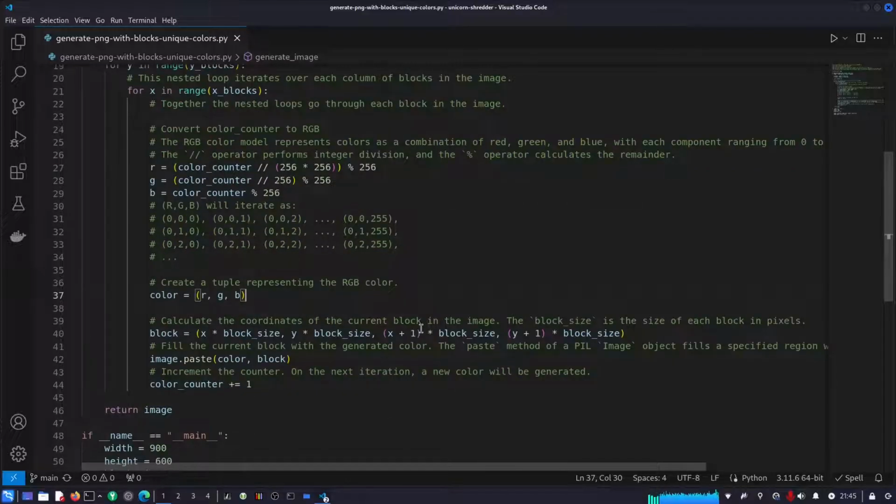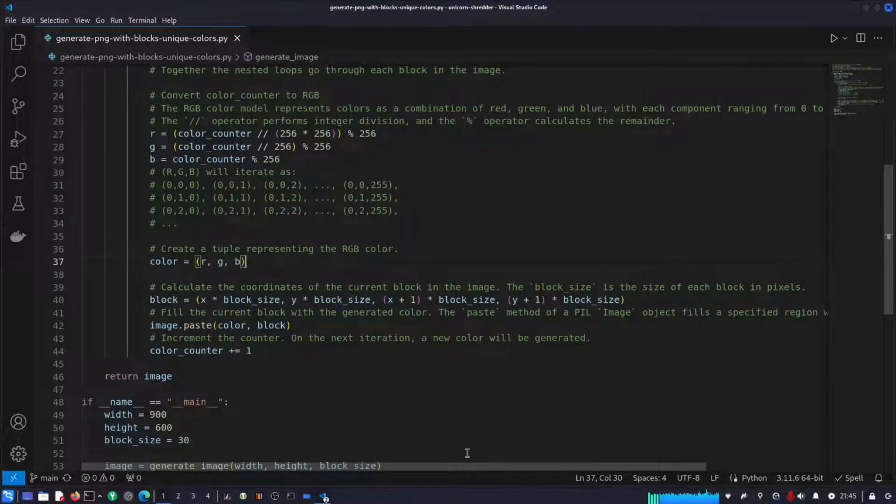We now create a tuple representing the RGB color. We now calculate the coordinates of the current block in the image. So the block size is the size of each block in pixels. So we take X times block size as well as Y times block size. So that's the starting pixel. And then we add 1 to X and Y. So we effectively add 30 pixels in each dimension.